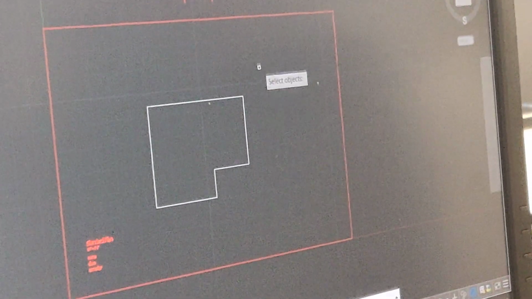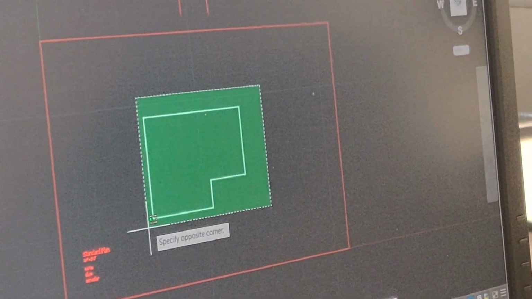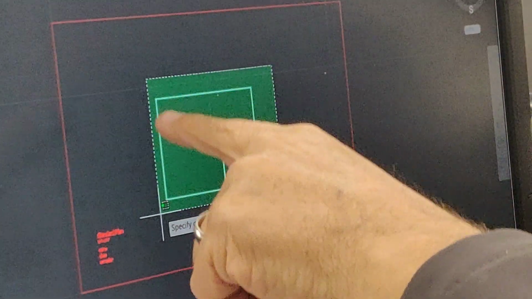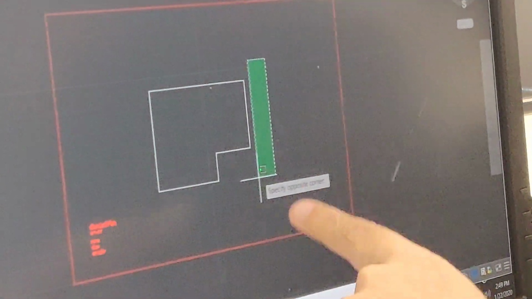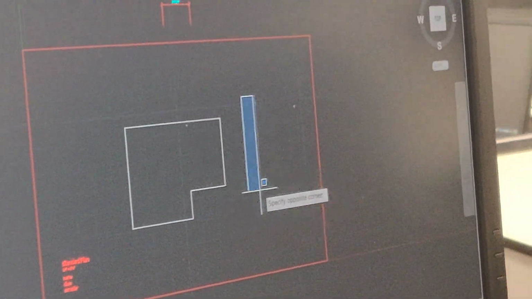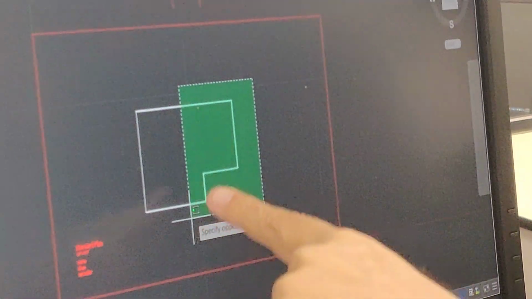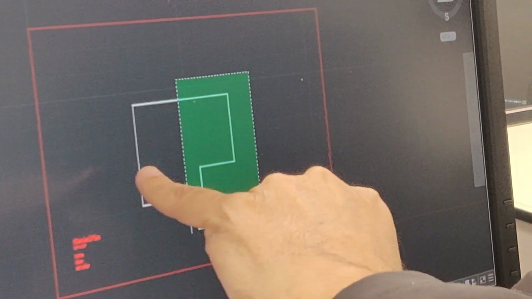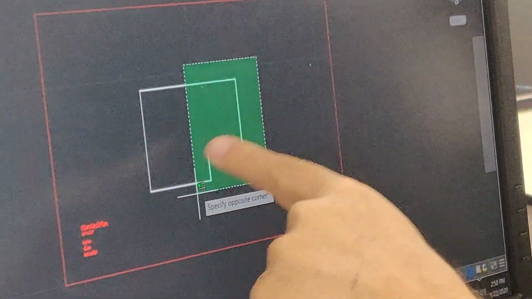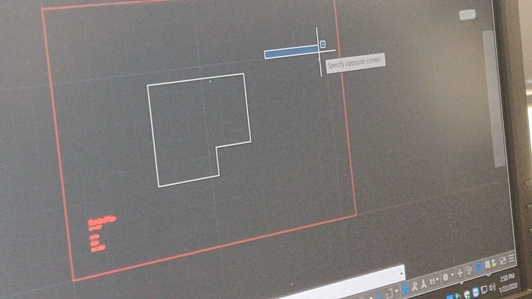Another faster way to select all of them at once is to start from the top left and go to the bottom right, and that will select everything within that window. Got it? Even if I'm just touching it, watch what happens. You can see what it's going to select, because when I go over, see how it highlights those lines? Now I'm selecting those lines right there. I haven't selected that one right there. So if I do this, I'm only going to move those lines, and I'm not going to move that one. Got it? That's one way of doing it.